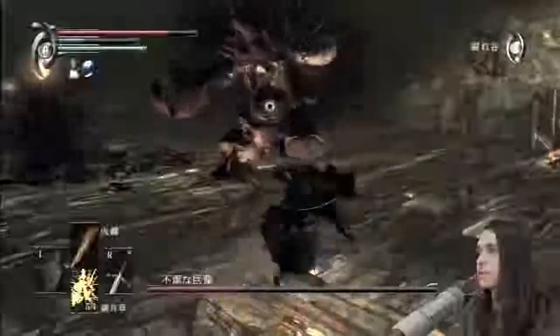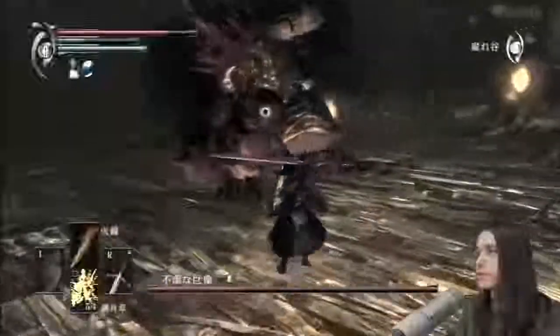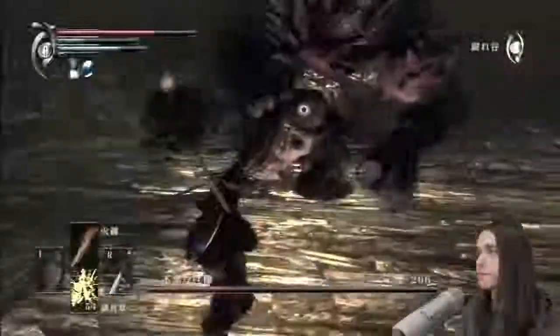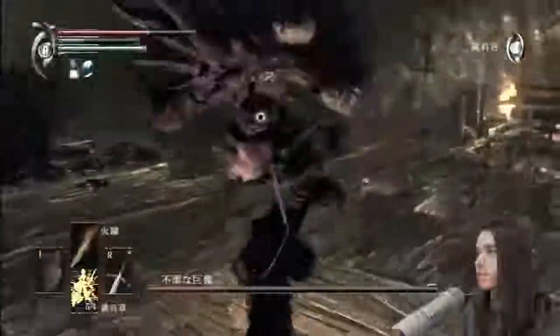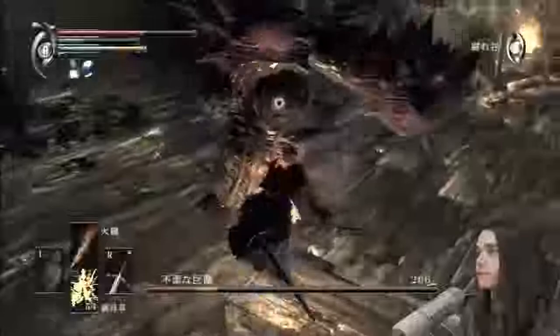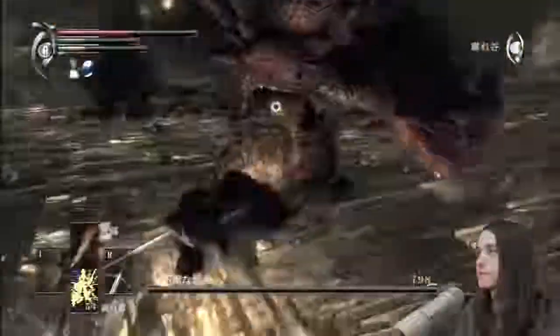This guy is called the Dirty Colossus, which is a very descriptive name, and aptly descriptive. He's quite disgusting. Here I am with a magic build and I'm just meleeing this guy to death. It's quite ridiculous that I'd be doing that. Normally I'd just Firestorm him to death. Obviously that's not happening this time.